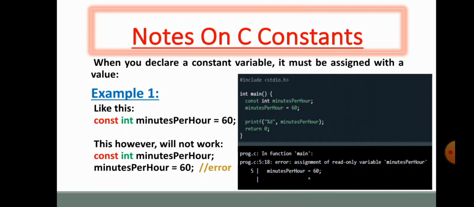This however will not work. अगर फर्स्ट लाइन ऑफ इंस्ट्रक्शन में आपने इसे const और डेटा टाइप देके, वेरिएबल नेम देने के बाद टर्मिनेटर से क्लोज कर दिया है, नेक्स्ट लाइन में आपने उसे वैल्यू असाइन की है, तो ये कंपाइलर एक एरर जनरेट करेगा। वो एरर होगा assignment of read-only variable का। जब भी आप constant variable को declare करेंगे, it must be assigned with a value.